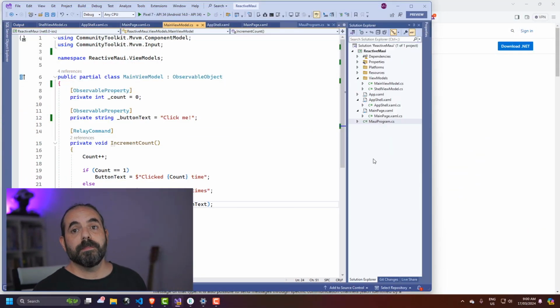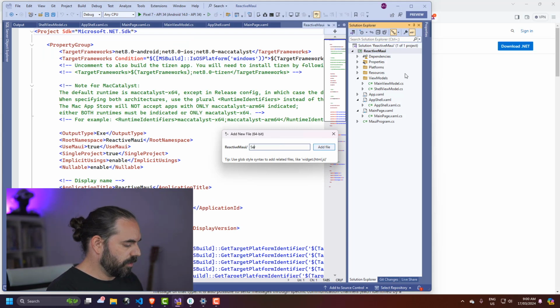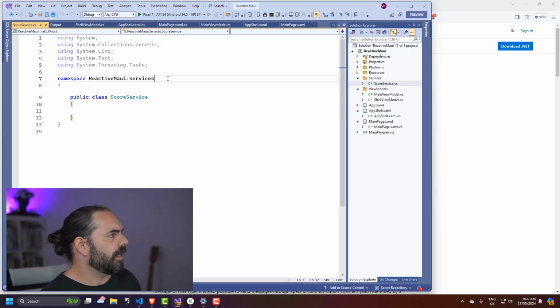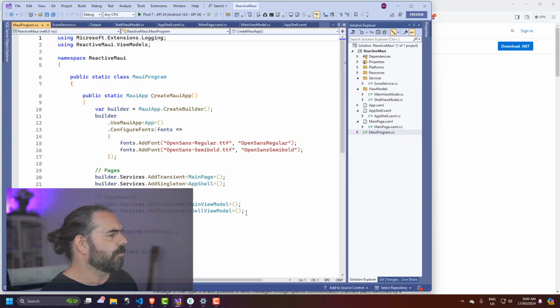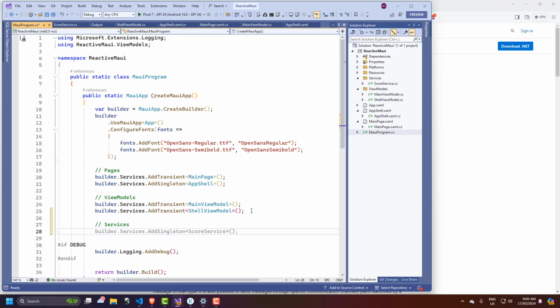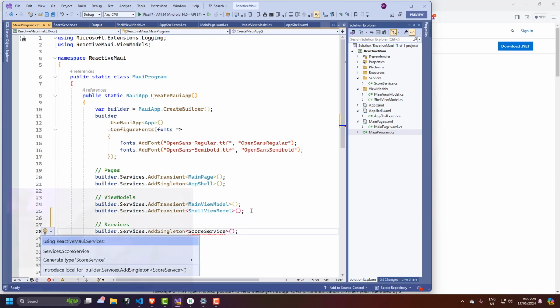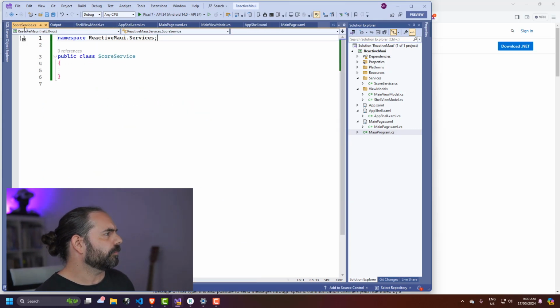So the typical way to manage something centrally is through a service. So I'm going to go ahead and add a score service. So services. Okay, and just clean this up a little bit. And before I forget, before anything else, I'm going to go ahead and register this in my dependency injection. Services. Great. Thank you very much, Copilot. It's incredible. It knows exactly what I want to do. That's awesome. So let's close this.